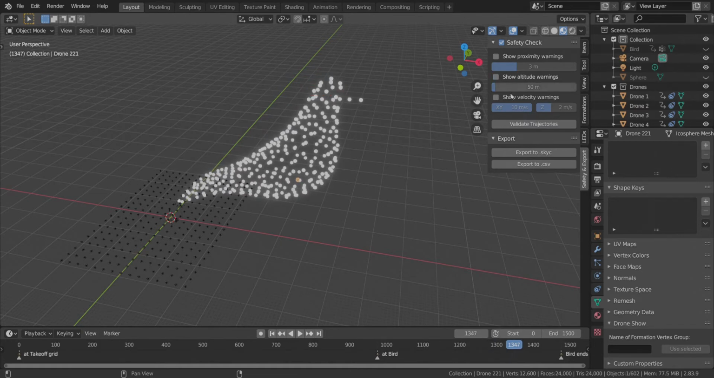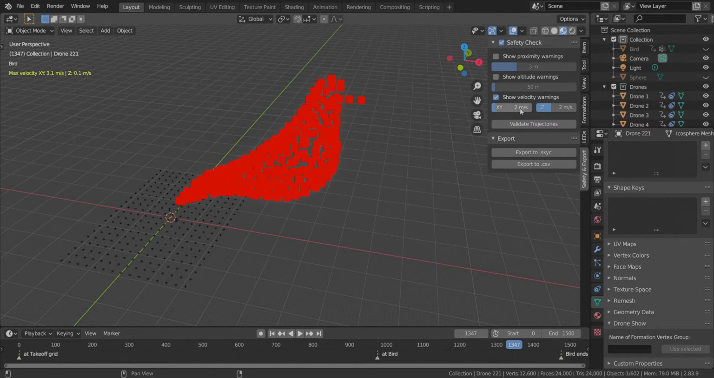The third safety warning is based on velocity thresholds. We now set horizontal velocity limit to 2 meters per second, and all our drones turn red immediately, as the given horizontal or vertical velocity thresholds are below the actual velocity of the drones.